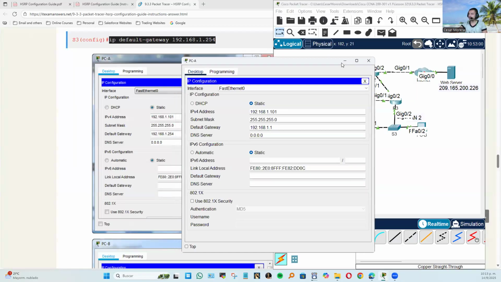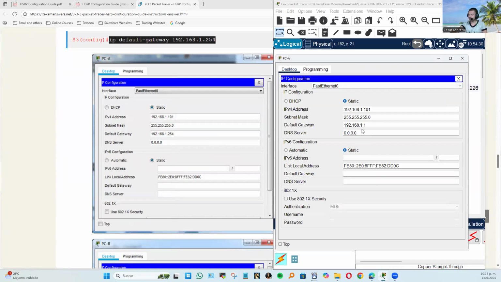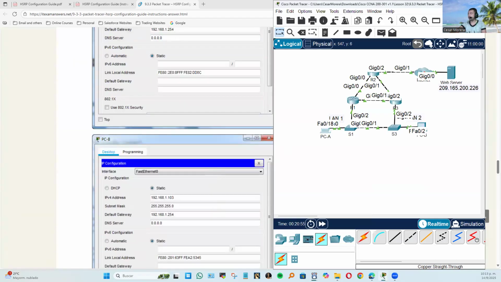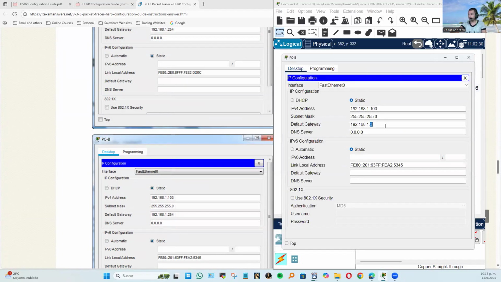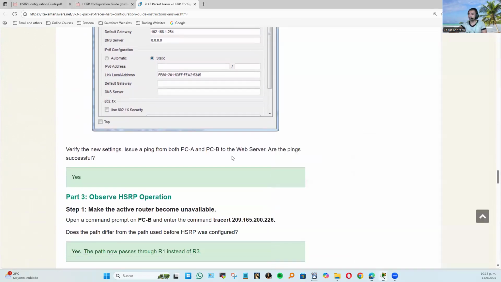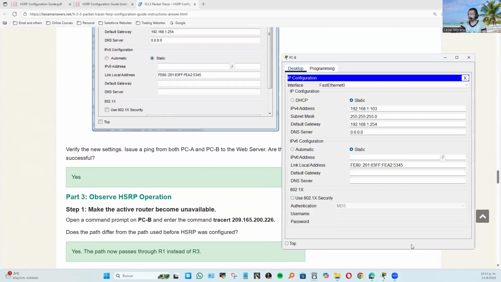Now we need to move along to configure and validate the configuration for this PC. Let's validate. Everything looks great. Now we need to do a small change. The default gateway will be 254 on PCA. The same thing happens with PCB. The default gateway now will be 192.168.1.254. Yes, 254. Great.